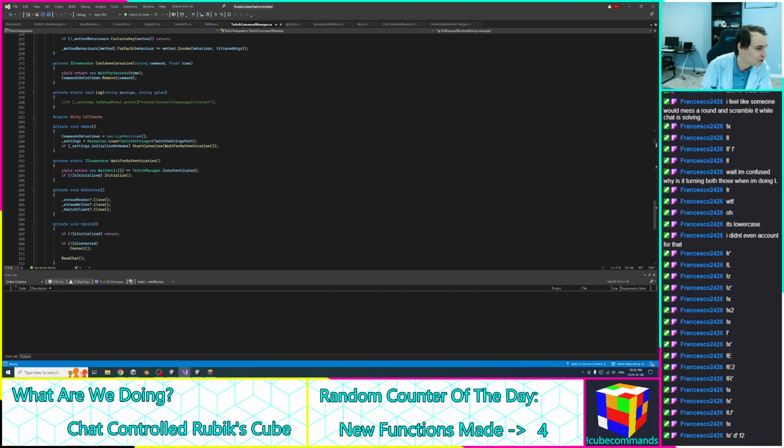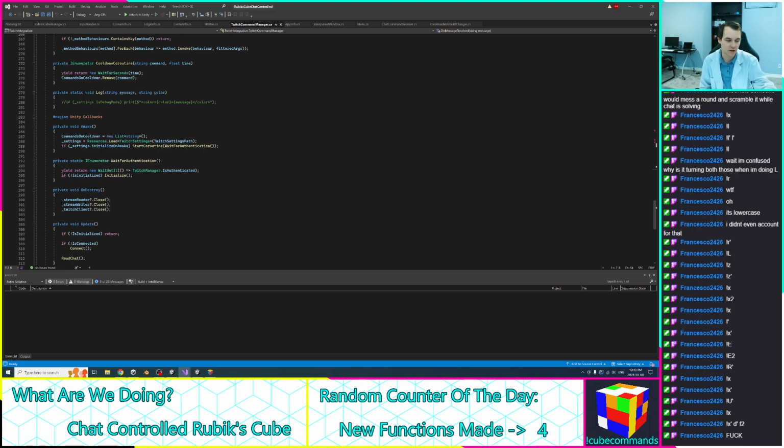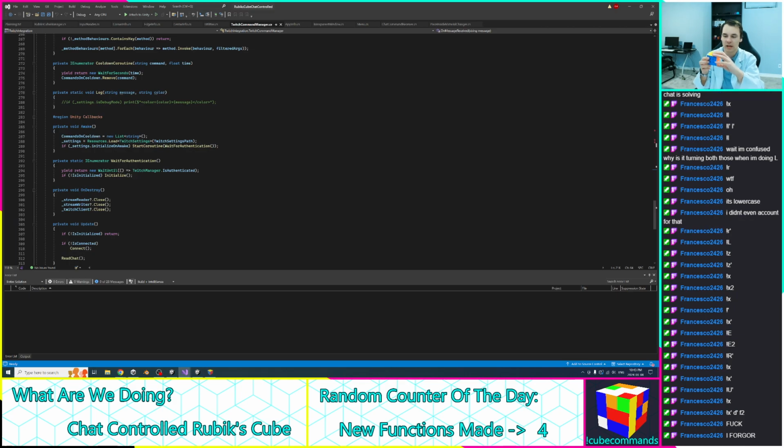And wait, I'm confused. Why is it turning both of those when I'm doing L? Oh, it shouldn't be. R, oh, it's lowercase. Oh, yeah. Capitalization matters because that's just how Rubik's Cube notation works. I wanted to stick to it. Capital letters are singular turns. Lowercase letters are double turns.